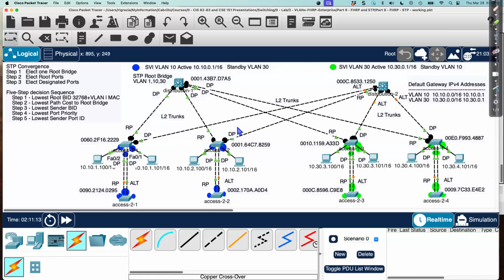Some links will be the forwarding links, let's just call it, to reach this as their way out for the devices on VLAN 10. For devices on VLAN 30, we're going to make this the root bridge. So those devices will be able to reach their default gateway directly. Let's see how to do this.